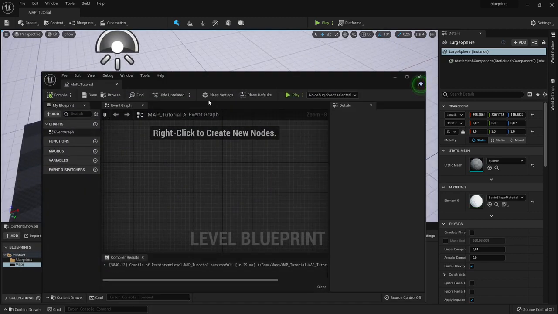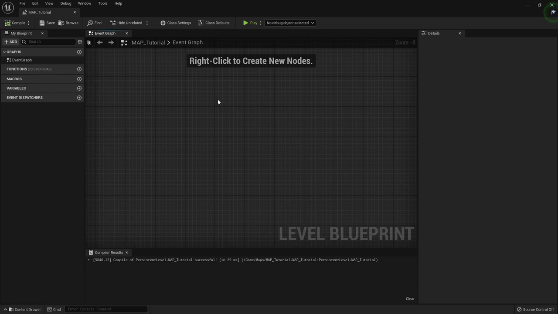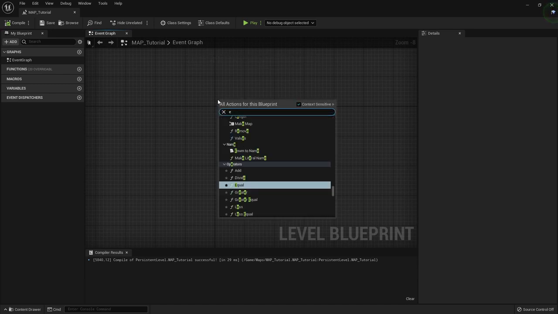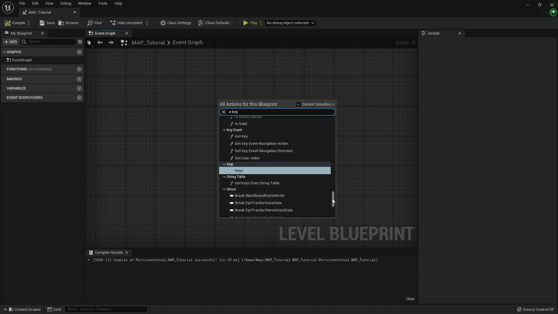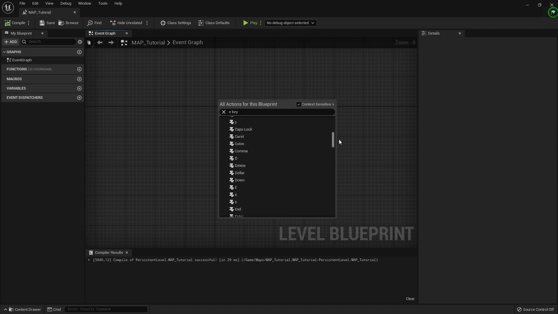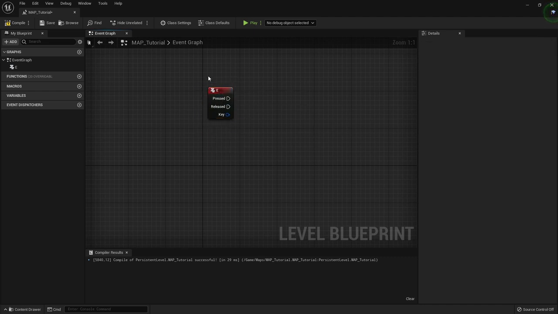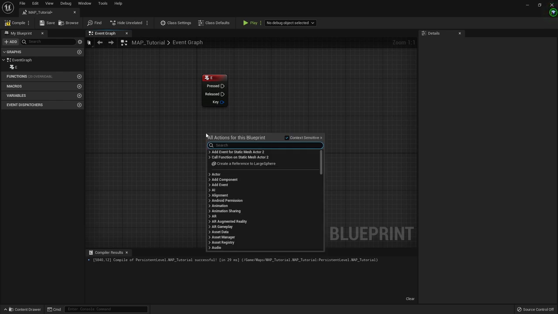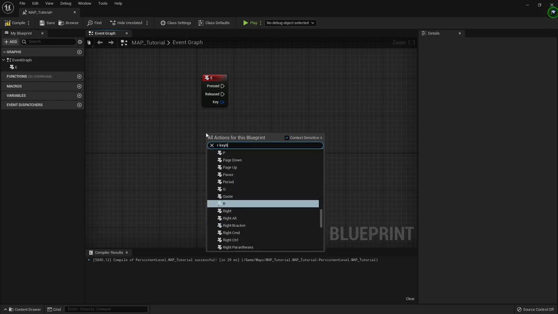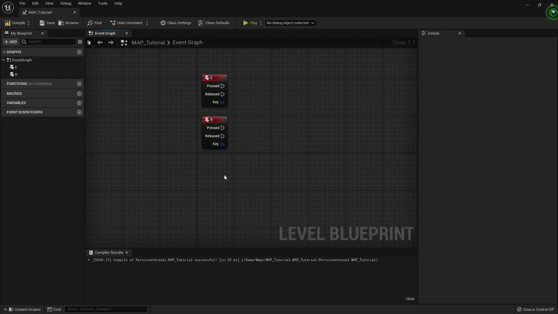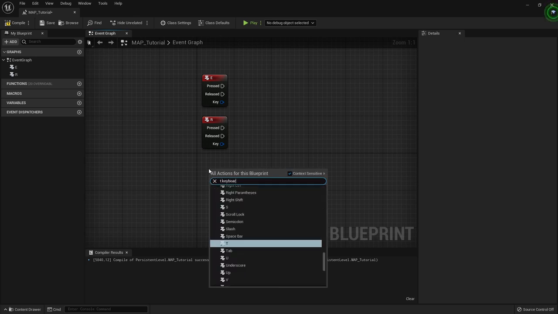And let's go back. So these are actual events. So if you click E here and maybe write key, if you don't find it, just go up, and this is the E key. So this is an event for when the E key is pressed or released. So click on it. You can see here this is actually an event because this is a red node. This means it's an event. And let's find the R key, and let's find the T key.